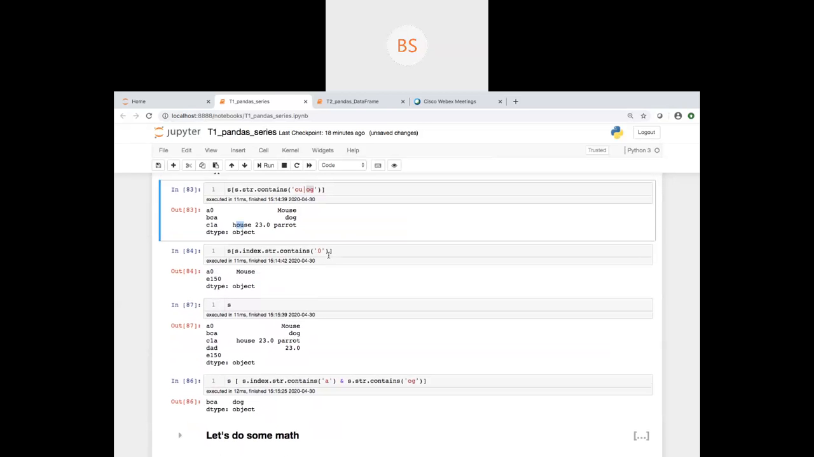Now the filter we have been doing is only on the values, not on the index. So how will you do it on the index? Instead of S only, you make it S dot index. Now the whole filter will work on the index. Wherever the index is containing 0, not as a number but as a string, it is displaying. So A0, E150, it's displaying. So now I can do this filter on both values and index.